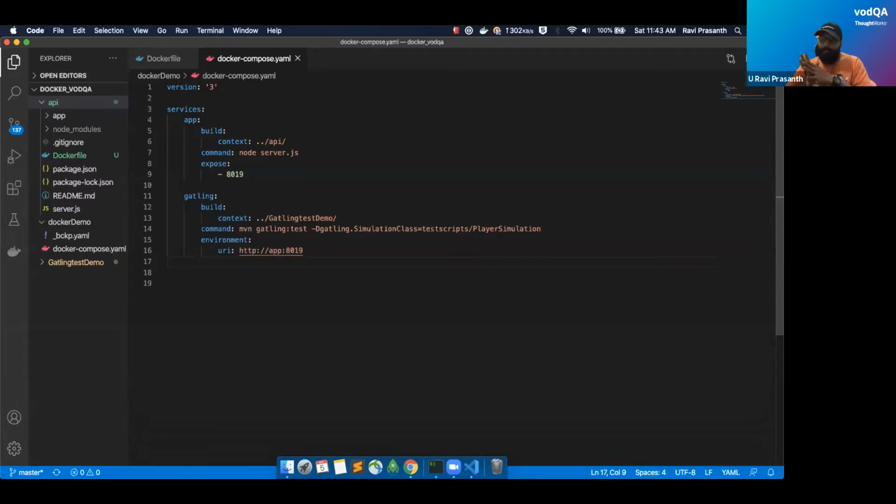One advantage of doing this Docker Compose, I would say, is this: earlier, after the Docker container for Gatling had run, we did not get the report. We did not have the opportunity to see the report. So how can I mount whatever is there in my container to my host machine? For that, we have a thing called volumes. In volumes, I can say ./ means in my current Docker demo folder, create a folder called reports.